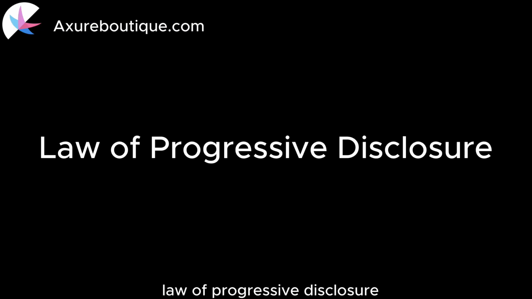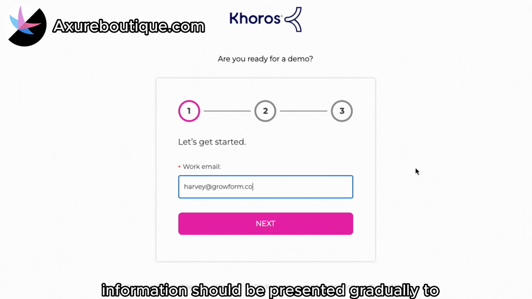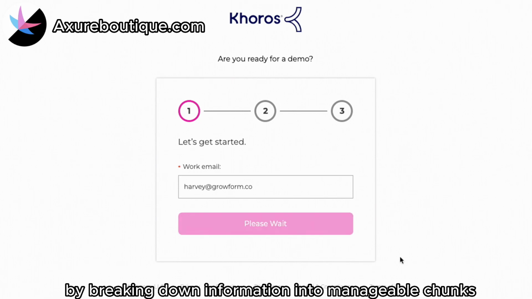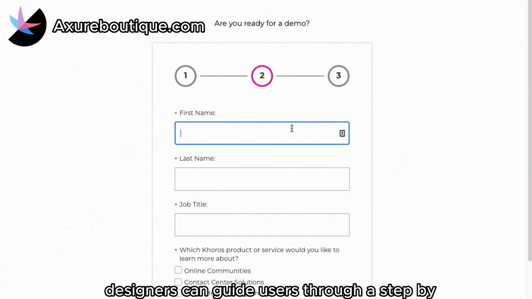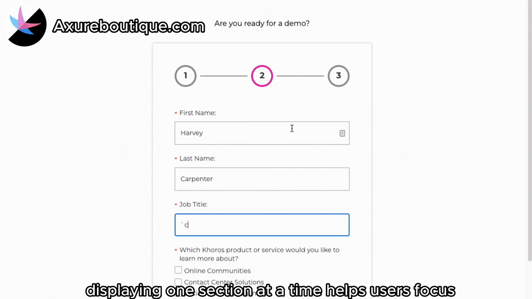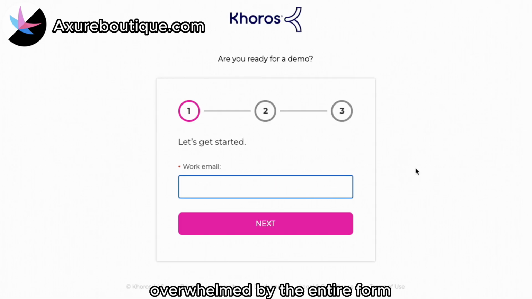Law of progressive disclosure. The law of progressive disclosure advises that complex information should be presented gradually to avoid overwhelming users. By breaking down information into manageable chunks and revealing it progressively, designers can guide users through a step-by-step process. For example, in a multi-step form, displaying one section at a time helps users focus on the current task without feeling overwhelmed by the entire form.